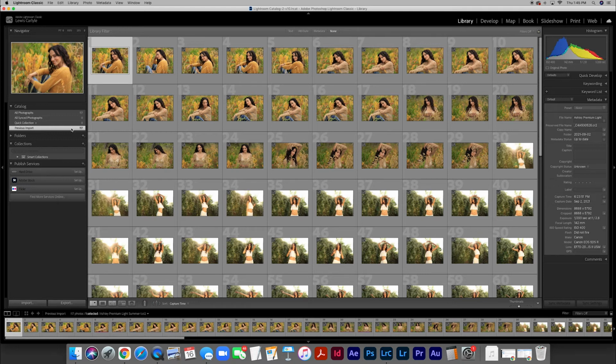Now this is important because sometimes you're excited or sometimes you're working for a client and you need to get this latest batch of images turned around quickly. So this previous import section tells you exactly what came off of that last card. Very cool. Moving right along, we have another section here called Quick Collection.